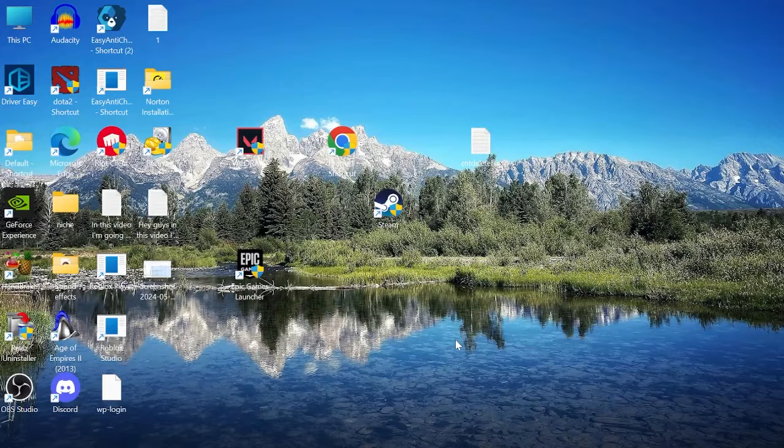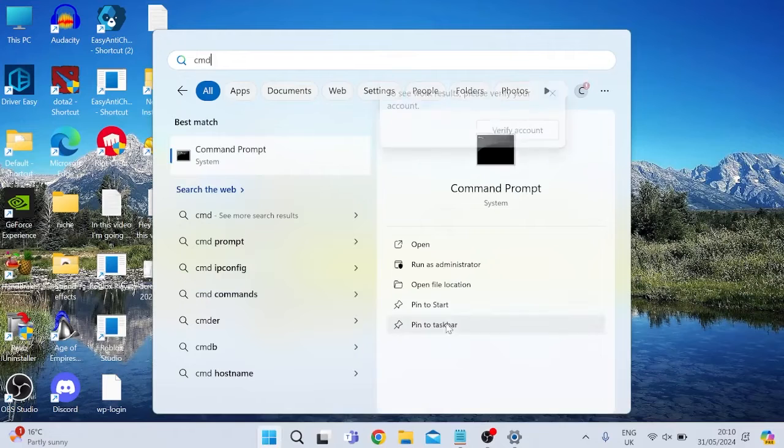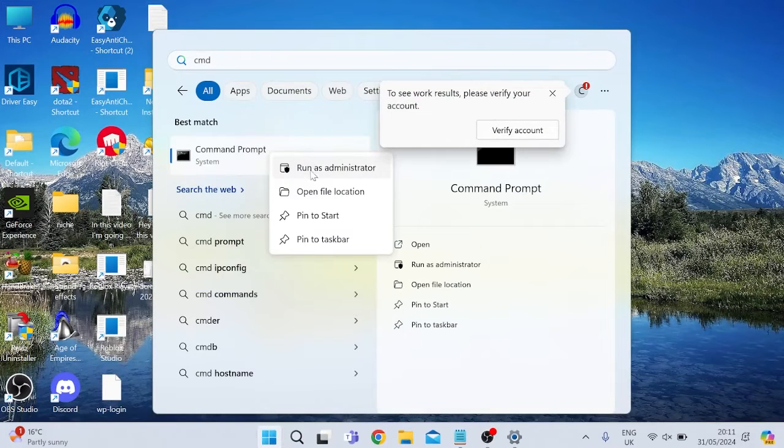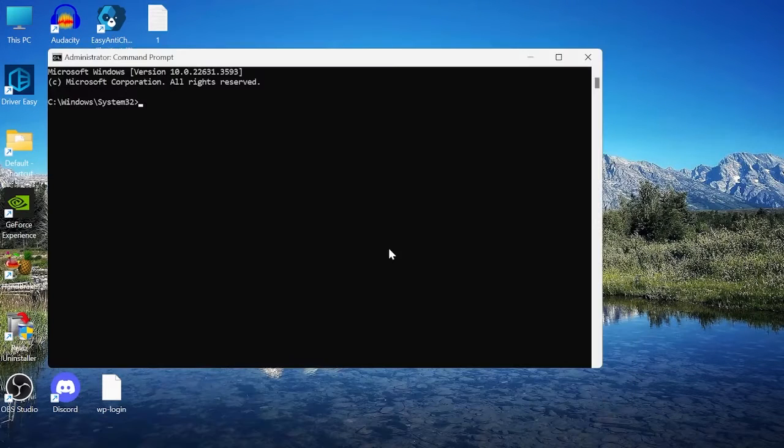Then the next thing we're going to do is clear our network cache, and this is a really awesome step as it can help improve page speed, load times, and just overall speed up your internet connection. We can do this by heading to the start menu and searching for CMD, then right click on the command prompt and make sure to run as administrator. Inside of here you just need to type in the following command: ipconfig /flushdns, and then hit enter.